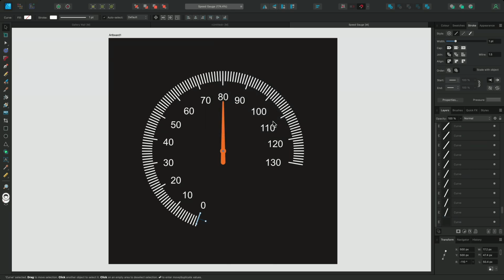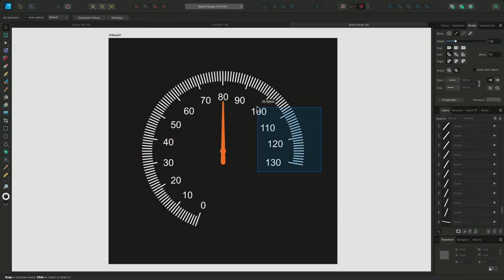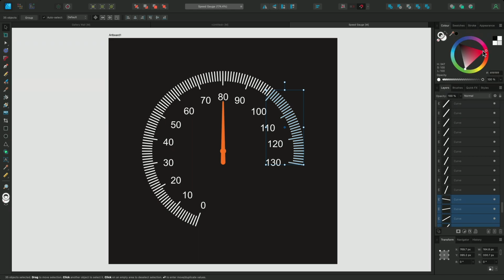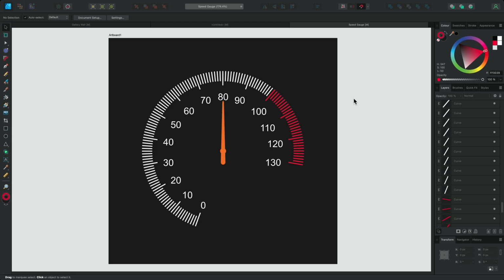To finish off this design, I might click-drag to select the markers above 100 and change their stroke colour to red. So that was a few different ways to use the Object Creation dialog and the Move or Duplicate dialog.